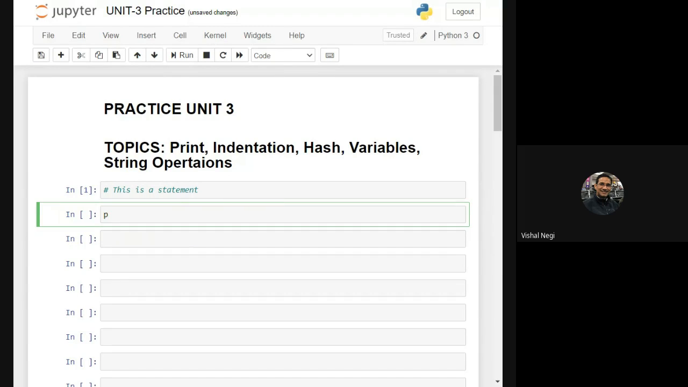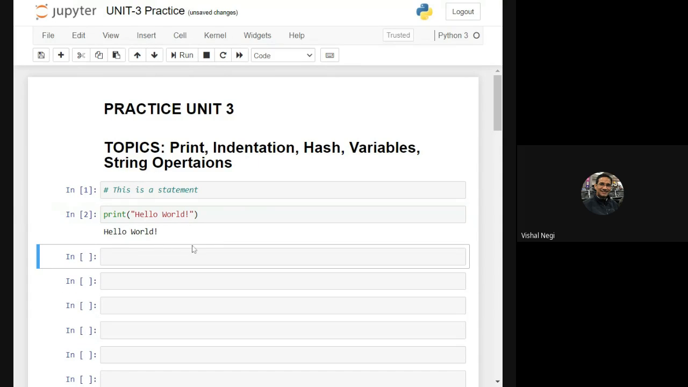So in Python 3, as I said, print is a function and we write the print command in lowercase. Okay, and whatever statement that we want to print, we need to put it inside double quotes or single quotes. So let us say we want to print hello world. We put that statement inside double quotes, and when we run it, it will print hello world.